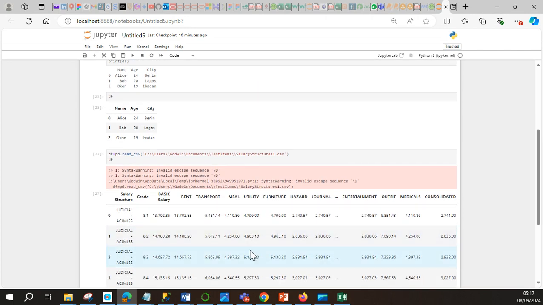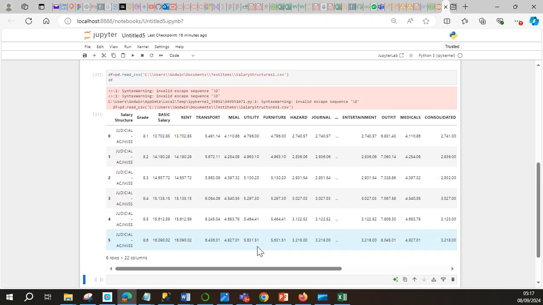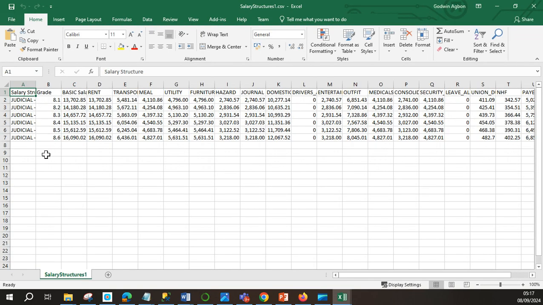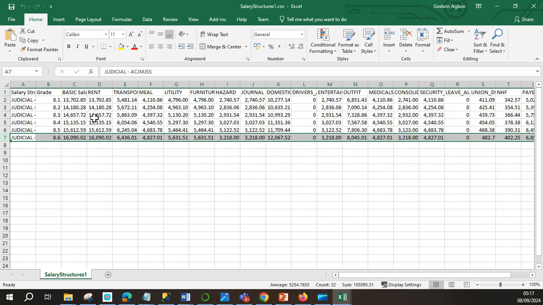Okay, you can see exactly what we are seeing on the screen. This is what I have in the Excel. If I open the Excel, it's the CSV file. That is what we will see inside. This is the CSV itself. Let me try to open it. Okay, you can see I have just 6 items inside.